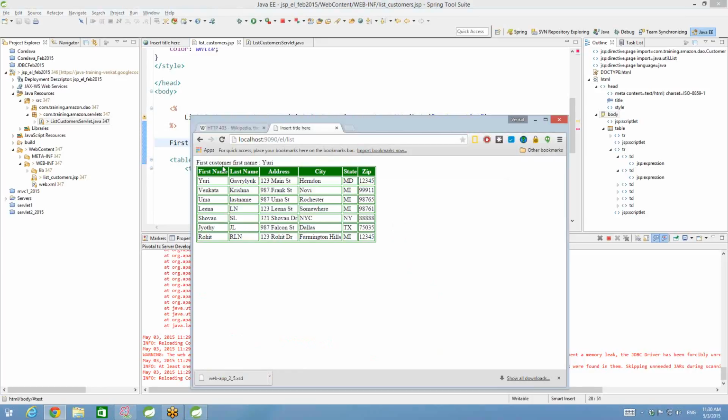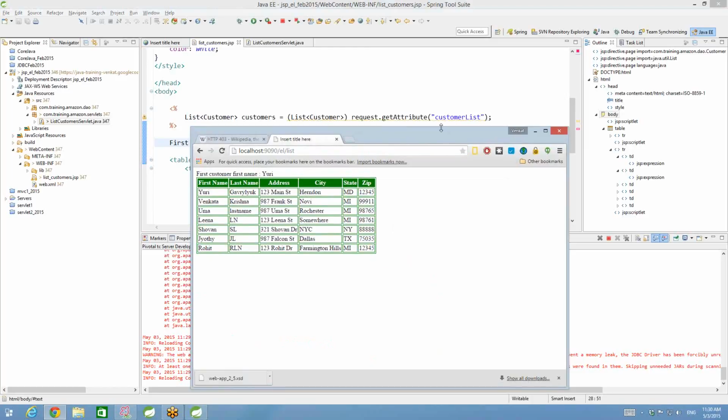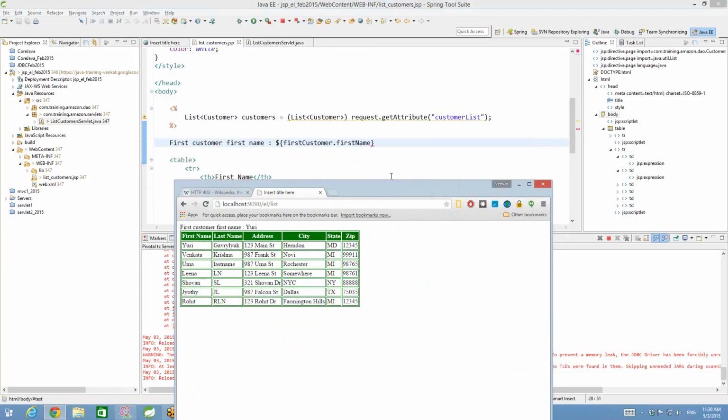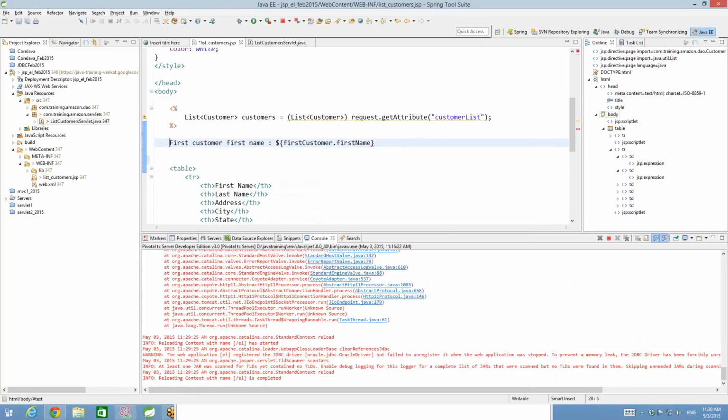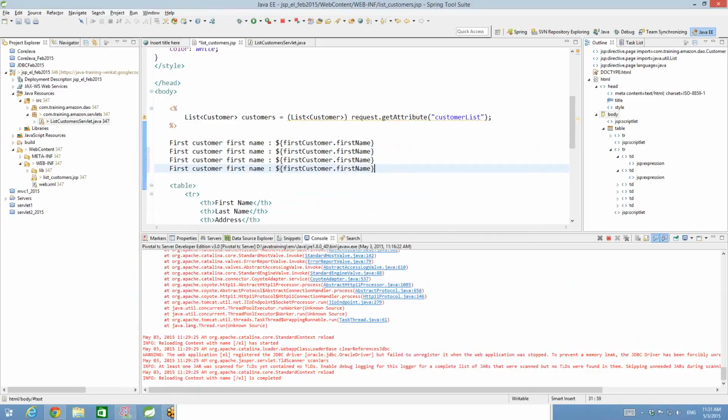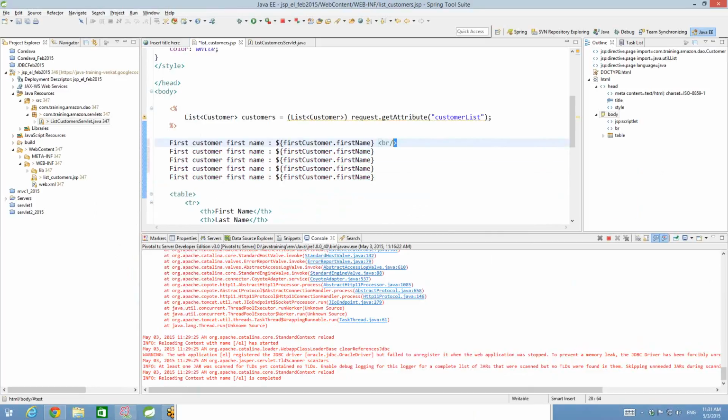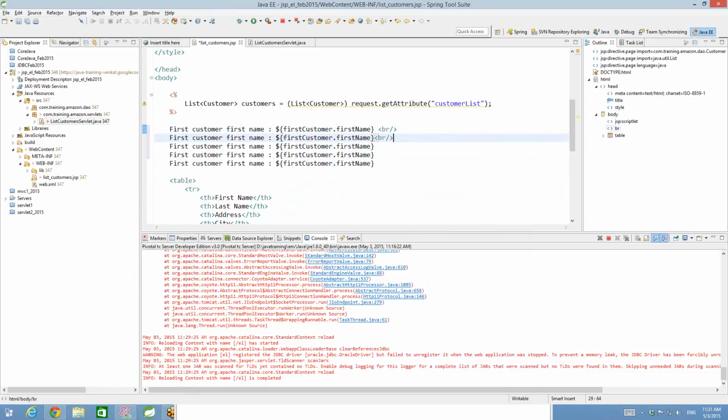So first customer first name is Yuri. So you can completely use this kind of syntax. And now if you want to do first customer last name, I'll just break this guy.